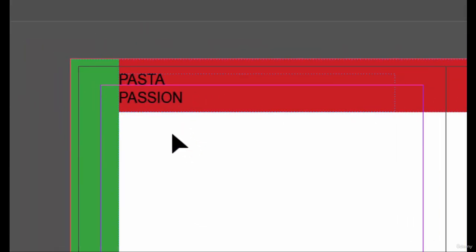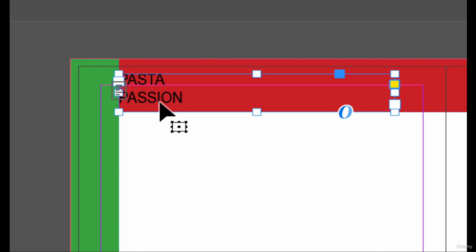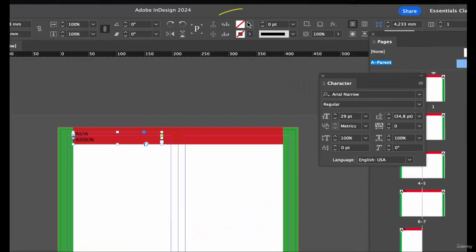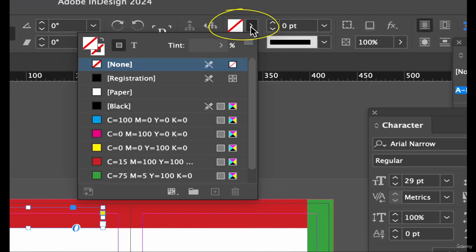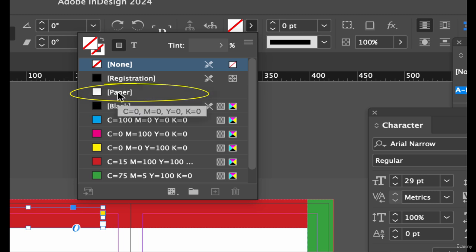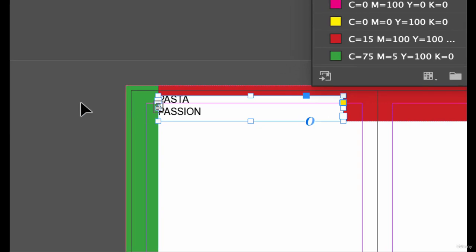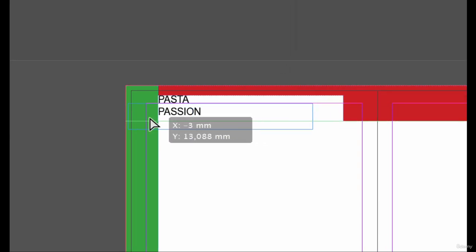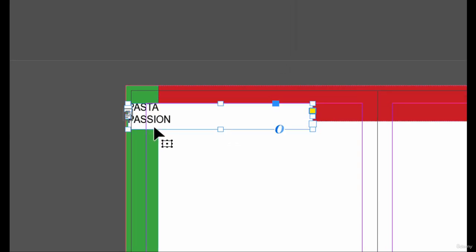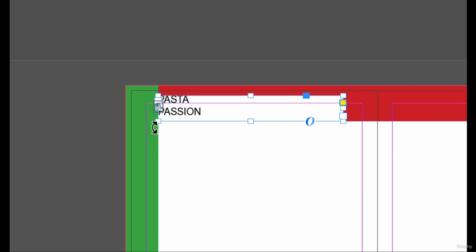In order for this text to stand out more against the dark background, let's change the color of the text to white. I'm going to click on the text frame. If I now select from the fill color, if I select paper, because there is no white as such in InDesign, it actually fills the text frame with white and not the text. So how do we correct that?